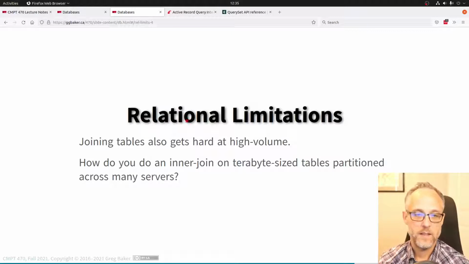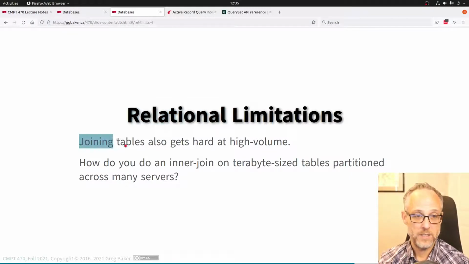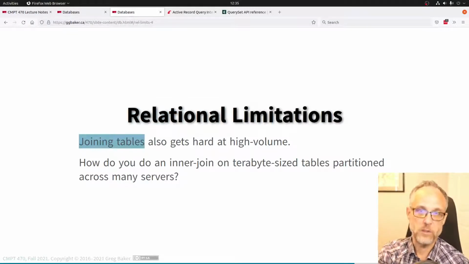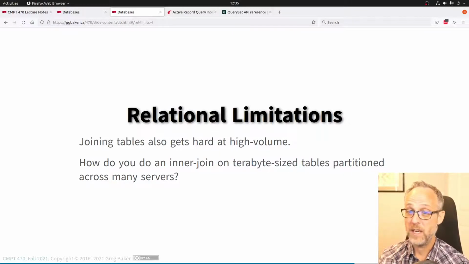And I guess the other thing that I'm going to assume about relational databases is I'm going to have relations. If I'm going to have relations, I'm going to join tables because I want to follow those relations and put them together. That's the whole point of having a relational database. I want to do joins. At some scale, joining becomes hard.